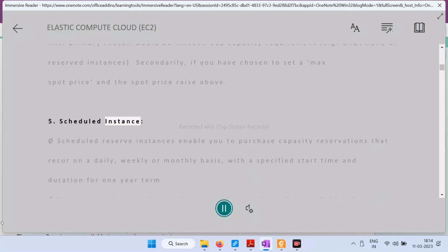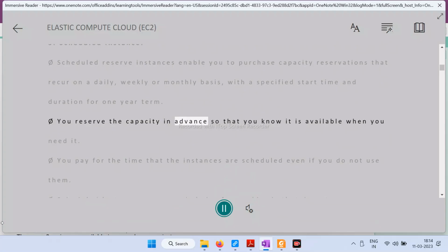5. Scheduled instance. Scheduled reserved instances enable you to purchase capacity reservations that recur on a daily, weekly or monthly basis, with a specified start time and duration, for a 1-year term. You reserve the capacity in advance so that you know it is available when you need it. You pay for the time that the instances are scheduled even if you do not use them.